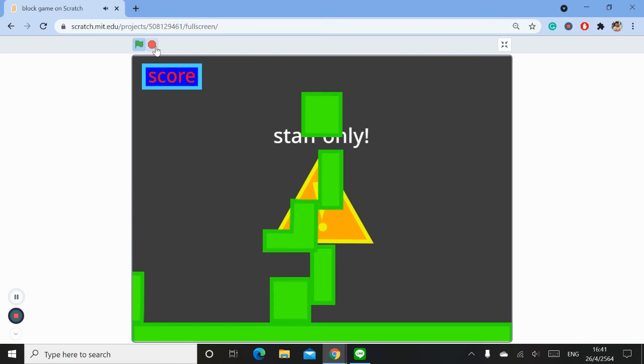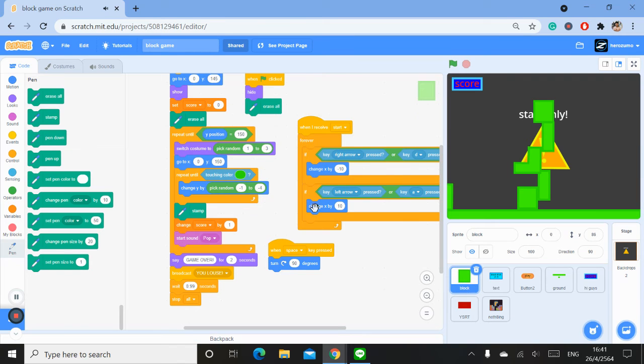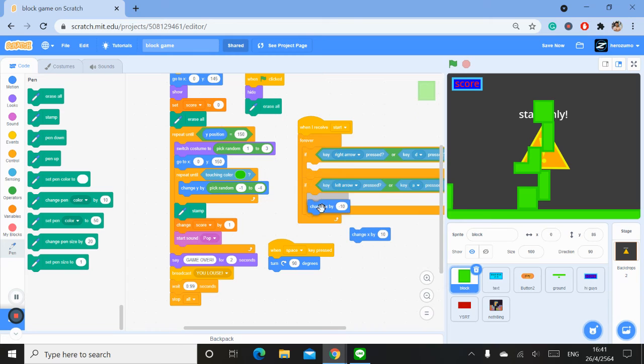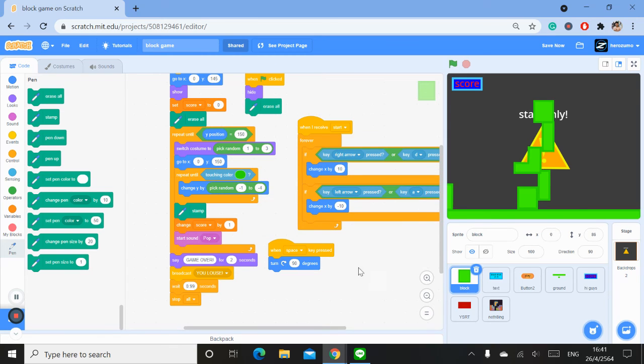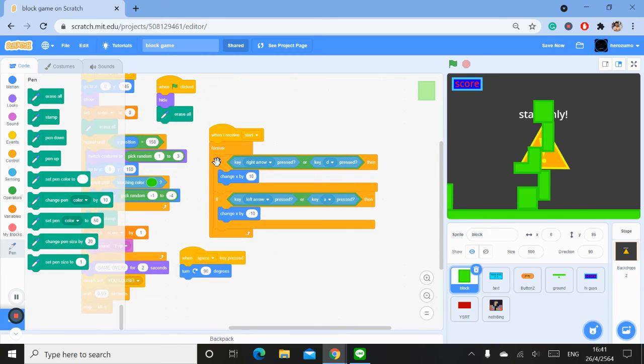Oh, yeah. I think I swap places. So don't forget for this, I swap places. If key right arrow or key D, press it, then change X by 10. Or if key left arrow, press that, or key A, press that, then change X by negative 10.